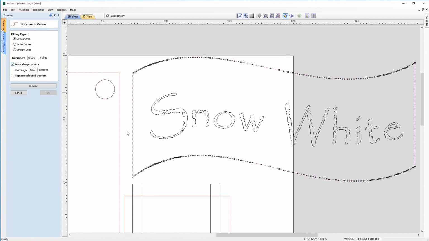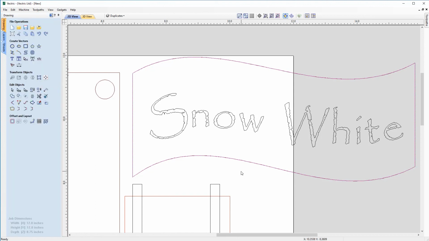And I do want to keep the sharp corners for the sharp corners of the banner just here. And if we just go ahead and choose Bezier curves, I don't want circular arcs in this scenario, and I don't want straight lines because of the sweeping nature of this banner. And so if I just reselect that, and if I just go ahead and click preview, you'll now see that this has dramatically reduced the amount of points we have on this banner. And I'm happy with what I see, so I'm just going to click Replace Selected Vectors, and I'm just going to hit OK. And now that has replaced the original vector with the many points.